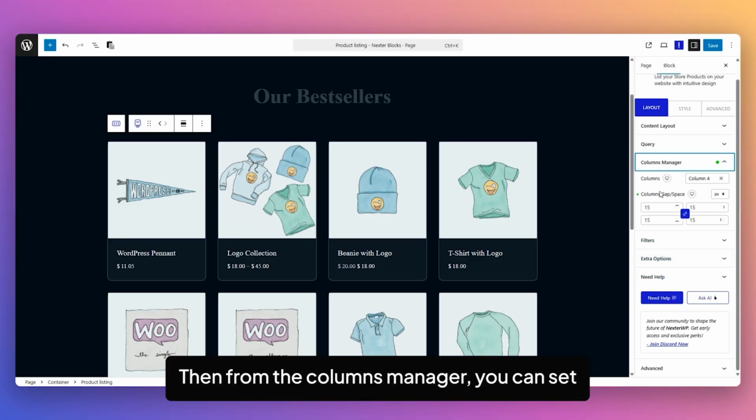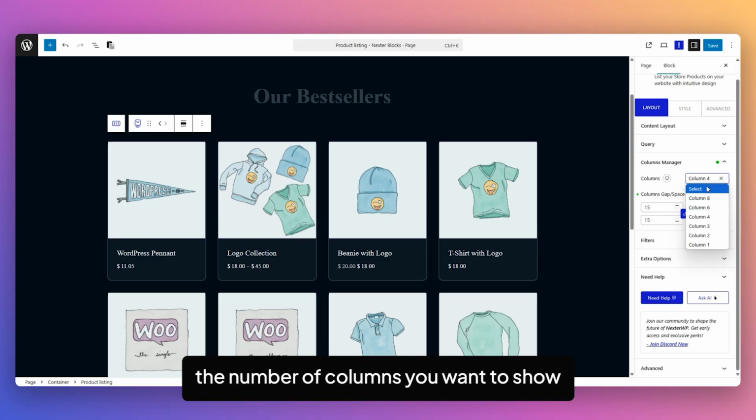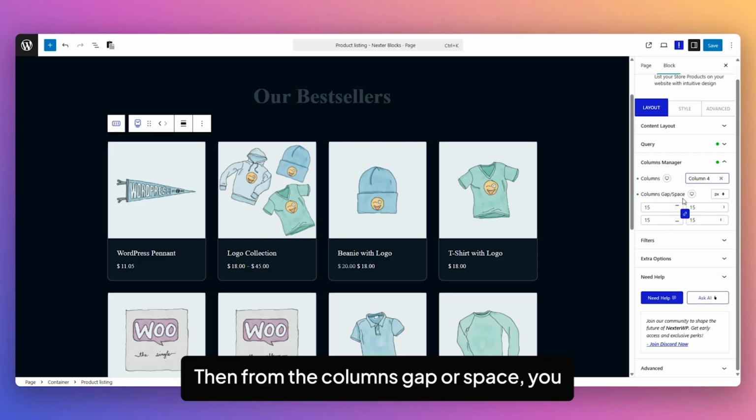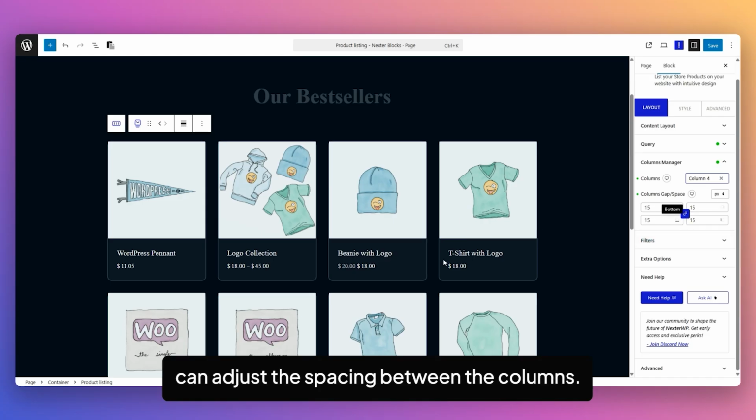Then from the columns manager, you can set the number of columns you want to show in a row. Then from the columns gap or space, you can adjust the spacing between the columns.